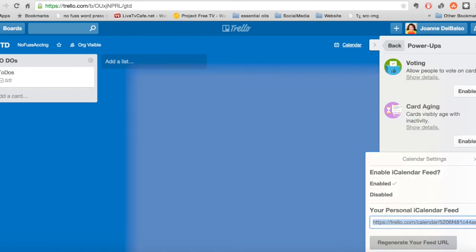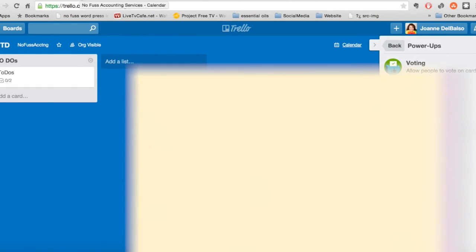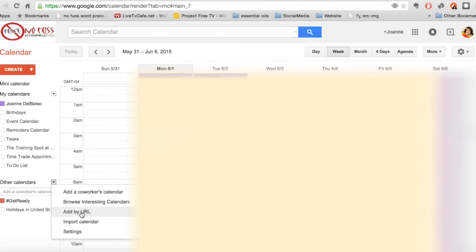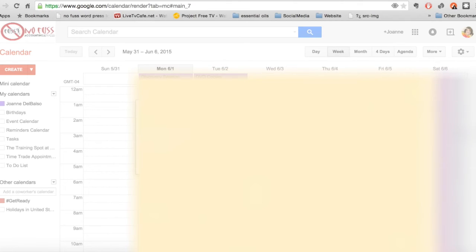You go right into your Google Calendar and you come down towards the bottom here where it says Other Calendars, and you open up the drop down and you click Add by URL. And this is where you would copy and paste your URL. And then hit Add Calendar.